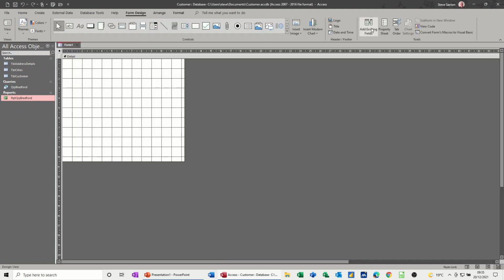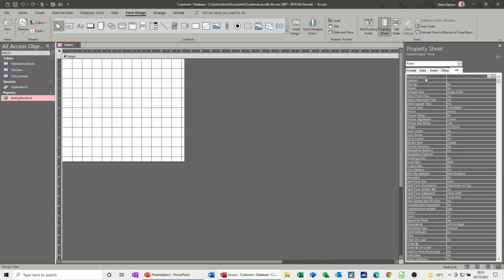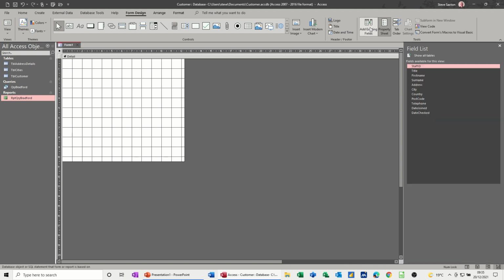Now if I go to the property sheet, what you've got to do is tell it what to look at. So I'll go to address details. When I do that, the fields will all be there.